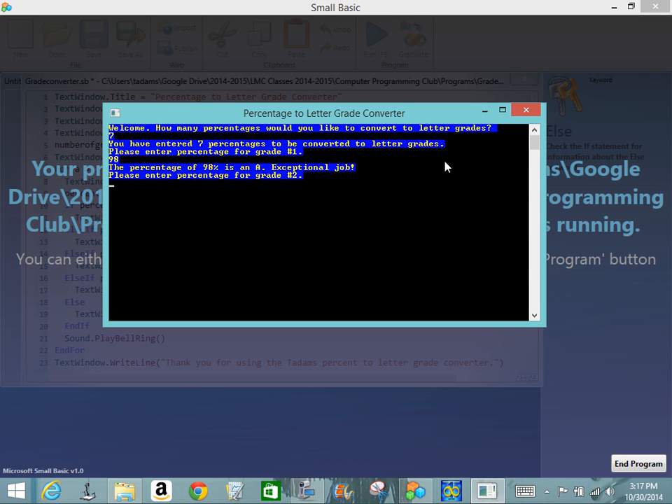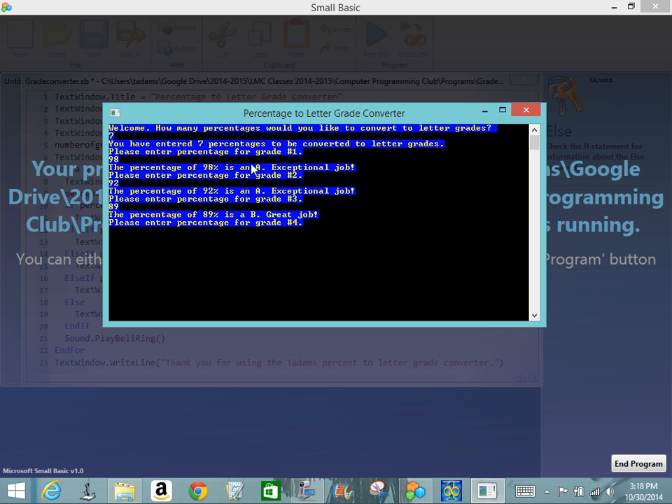So that went through the loop the first time. Now notice that it changed from A equals 1, now it's A equals 2. It's saying please enter the percentage for grade number 2. So I'm going to plug in 92. We've gone through the loop. Now A went from A equals 1 to A equals 2 to A equals 3. Please enter in the next grade. I'm going to put 89. Notice that it switched from A to B.